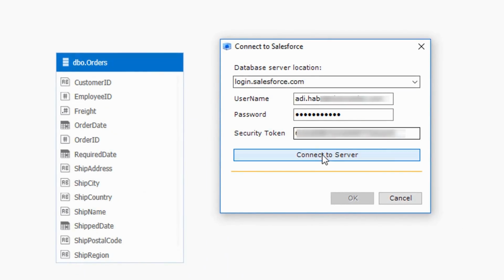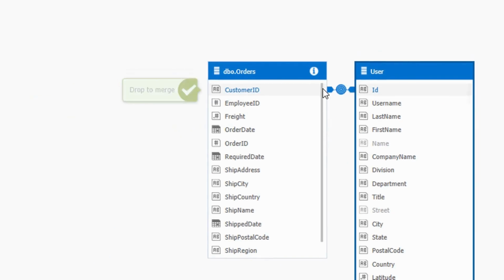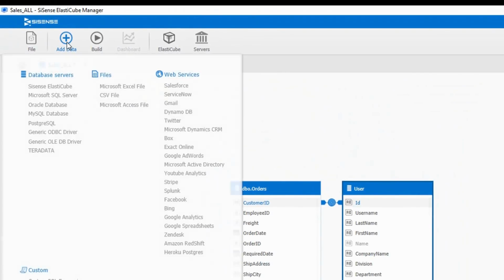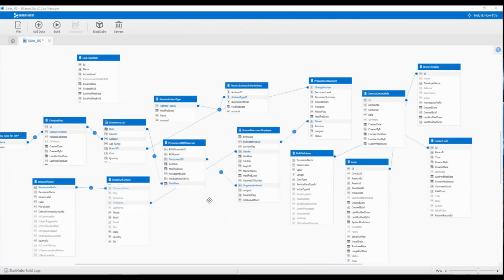Using Sisense's simple drag and drop interface, you are able to easily connect tables together, unifying all your data silos without scripting, modeling, or rigid star schemas. This is where the magic happens, allowing you to get a unified and holistic view of data across your organization.